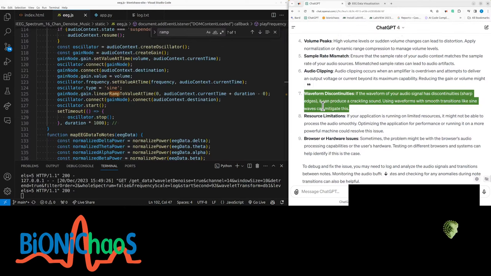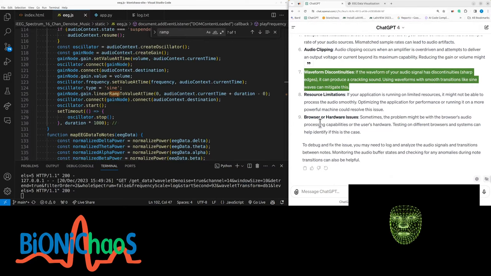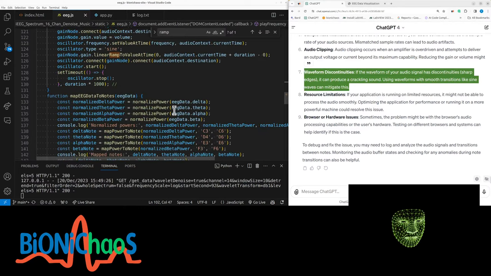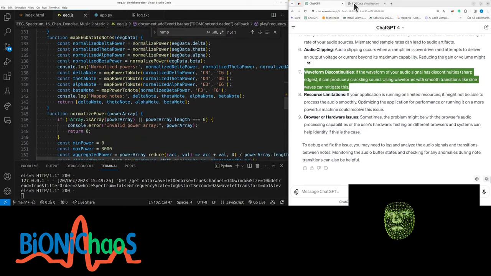Waveform discontinuities. If the waveform of your audio signal has discontinuities, sharp edges, it can produce a crackling sound. Using waveforms with smooth transitions like sine waves can mitigate this.